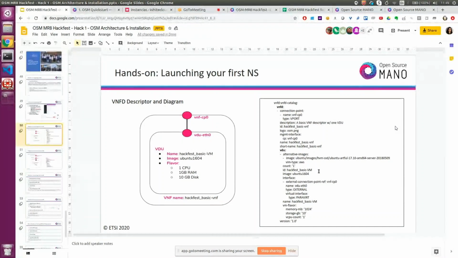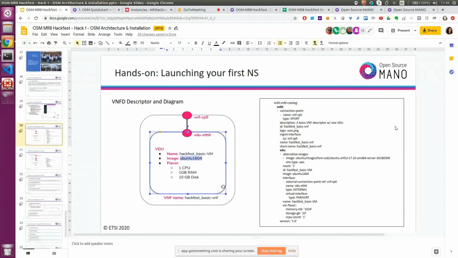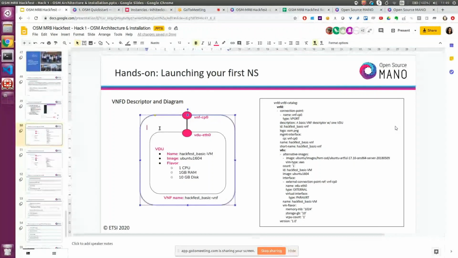We will use a virtual instance based on Ubuntu 16.04 with a flavor of 1 CPU, 1 GB of RAM, and 10 GB of disk, using eth0 as interface. And that will be connected to VNF CP0. So this is the information of the VNF descriptor.